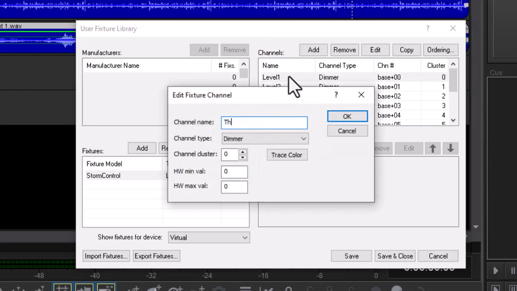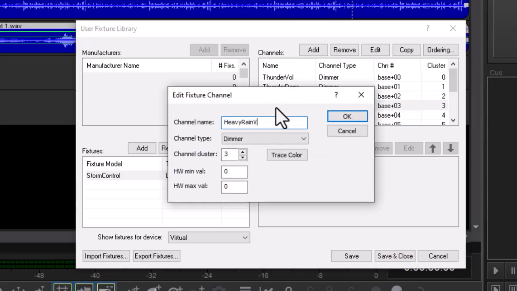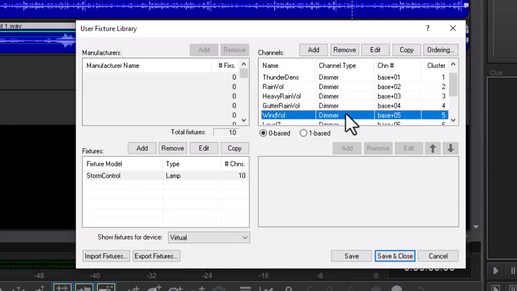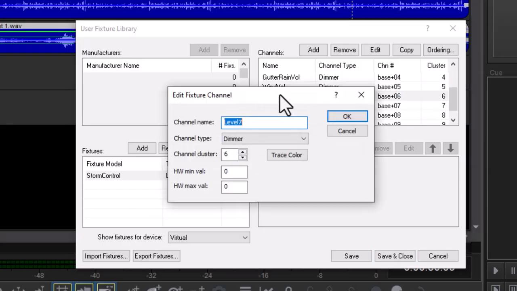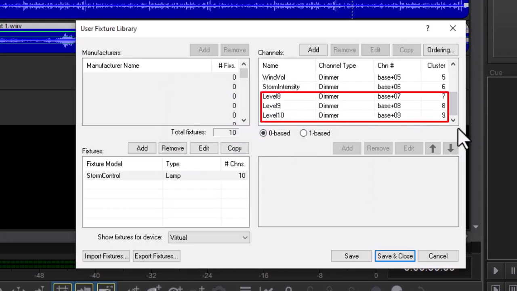Then give the channels names that correspond to what we want to control with them. First, there's thunder volume, then thunder density, rain volume, heavy rain volume, gutter rain volume, and wind volume. I'm going to add a 7th one called Storm Intensity, which we'll use later on. Leave the last 3 channels as they are for now.